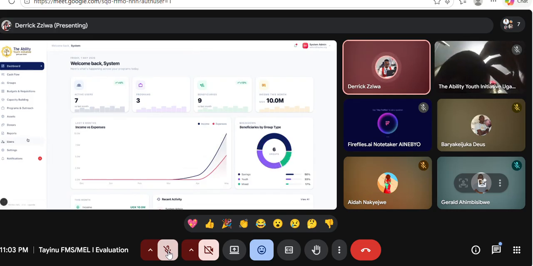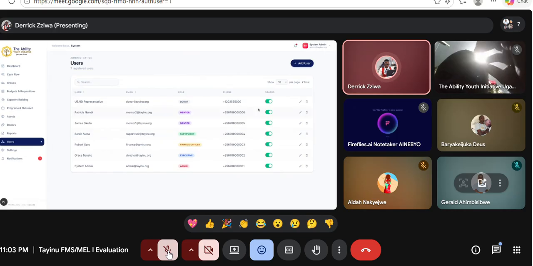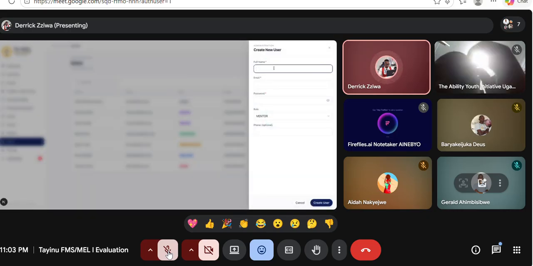Then you have users, and as an admin, you can add users who can use the system. So these are the users. You can disable someone if you don't want them to log in anymore. You can just come here and switch them off. If you want them to log back in, you can put them on. You can edit, you can delete, you can add new members.